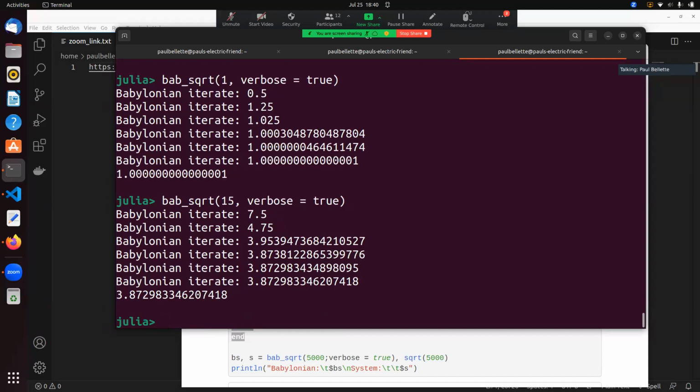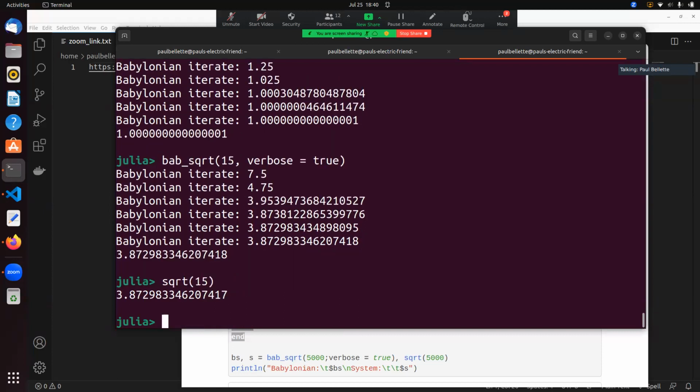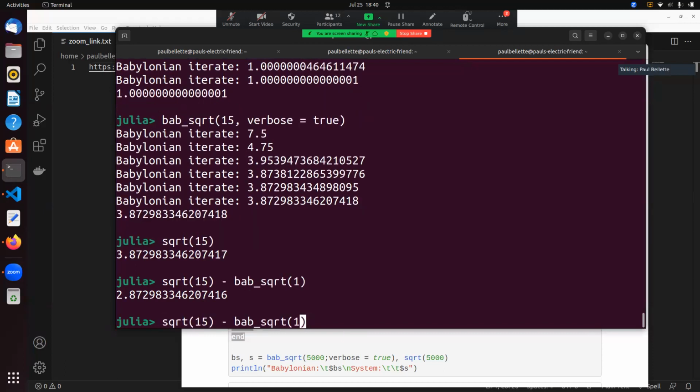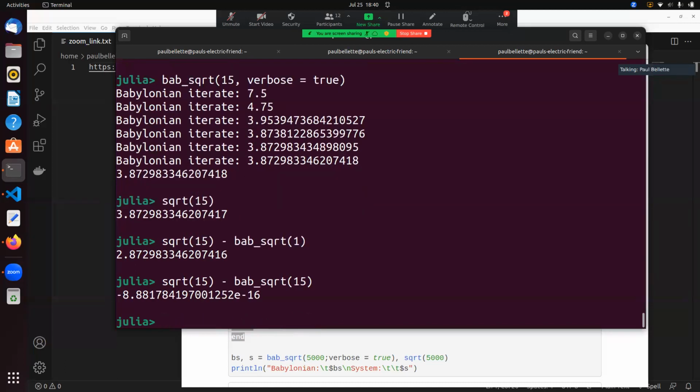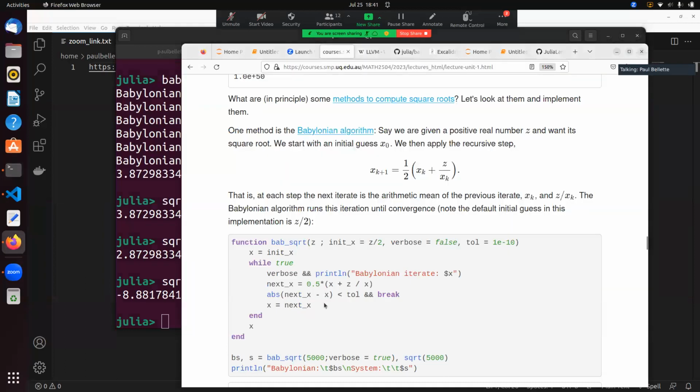Okay, and we can compare that to the built-in one. So square root 15 is 3.8. And you'll see there's a little bit of fluff there on the last one. We do our result minus square root of 15. There's this tiny number, 10 to the minus 16 difference. So they're pretty much the same in 5 or 6 iterations. Cool. So I think we kind of jumped to the end there.